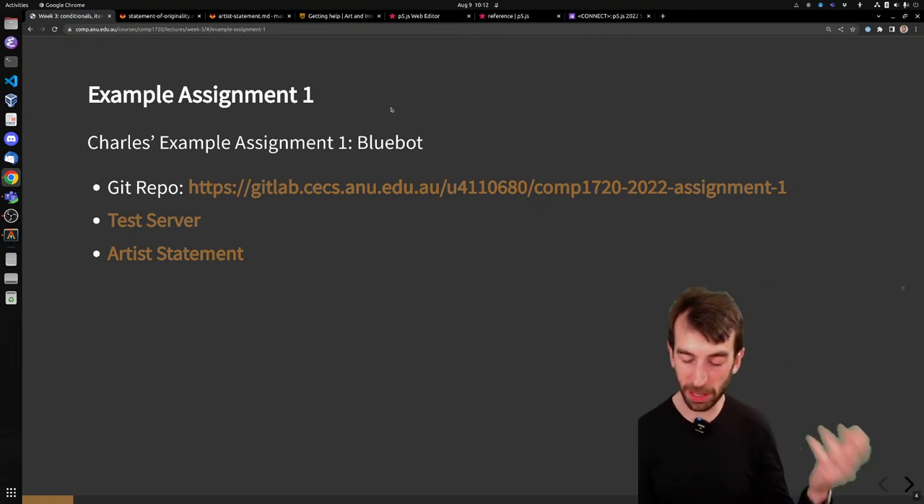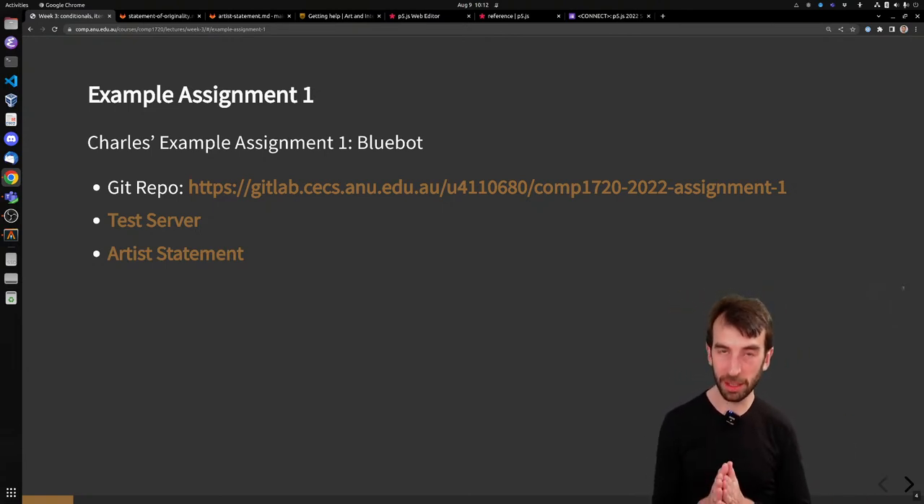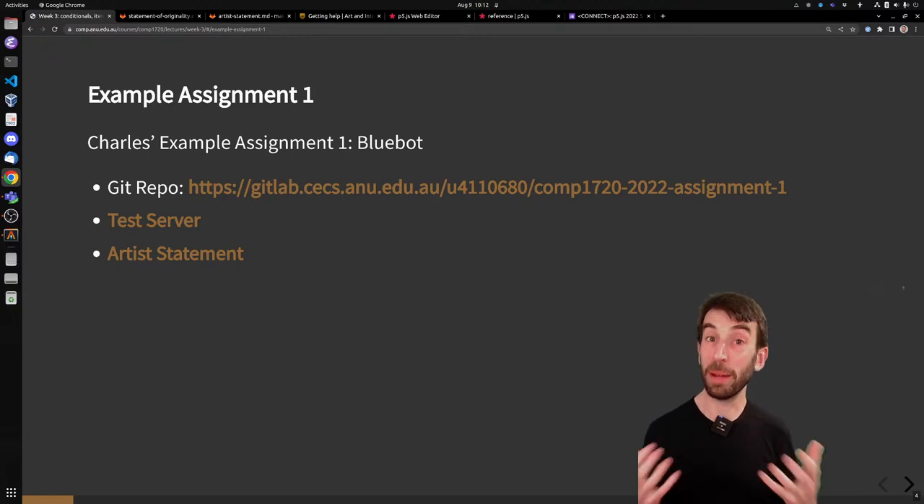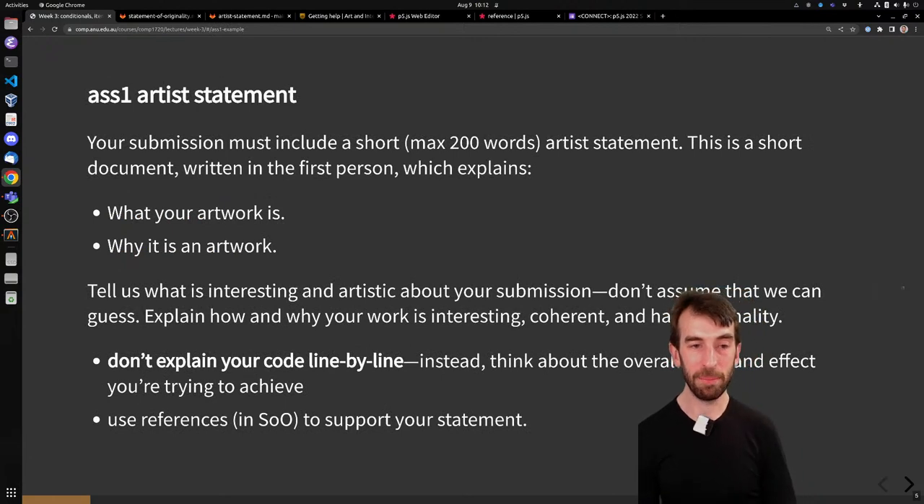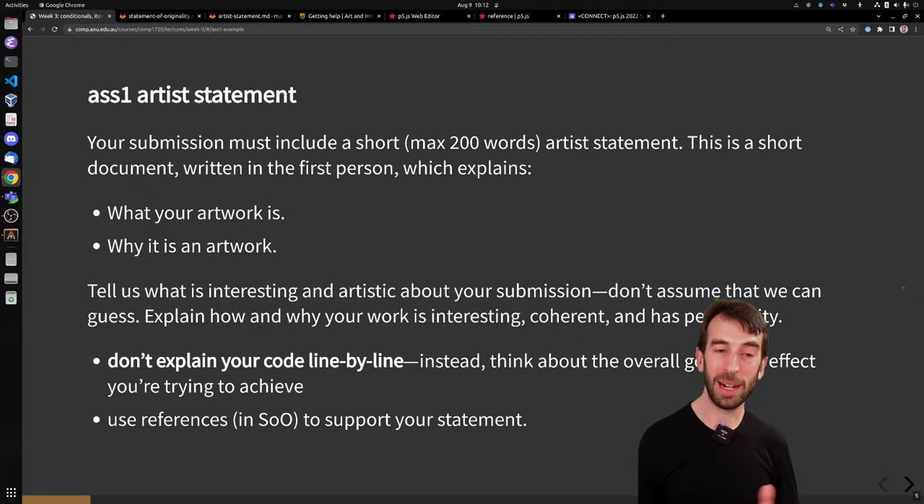So it gives you the example assignment here. It gives you an idea of what our basic expectations are, and it's up to you to take this and reach for the sky and make something incredible out of it. Okay, more detail about artist statements. You need to explain what your artwork is, why it's an artwork. This is in the spec for the assignment. Make sure you read that spec very carefully.